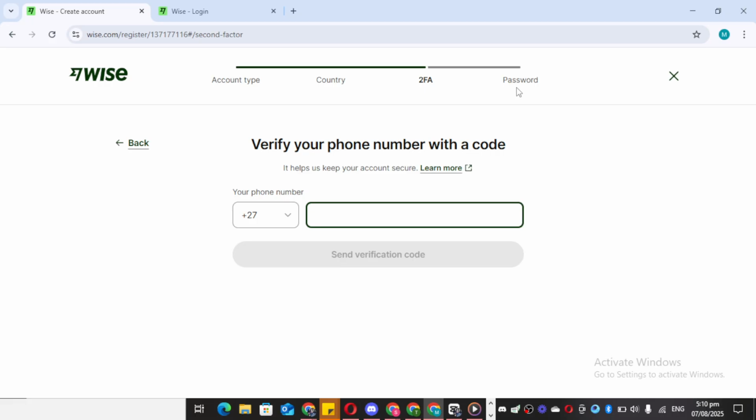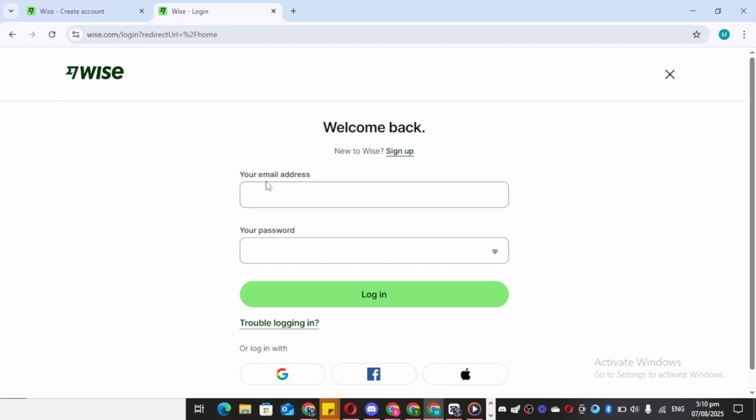Once you've successfully created your password, you're almost at the finish line. You can now log in to your newly set up Wise account using the email and password you just created. Simply enter these details and you'll be set to explore the features that Wise has to offer. And that's it. You've now completed the setup of your Wise personal account.